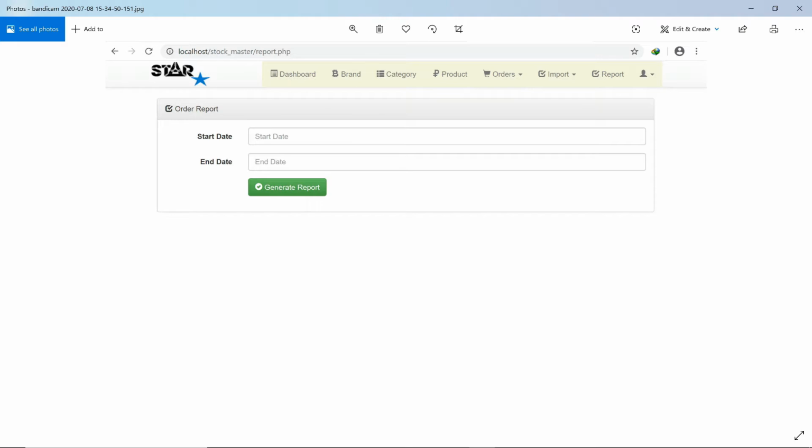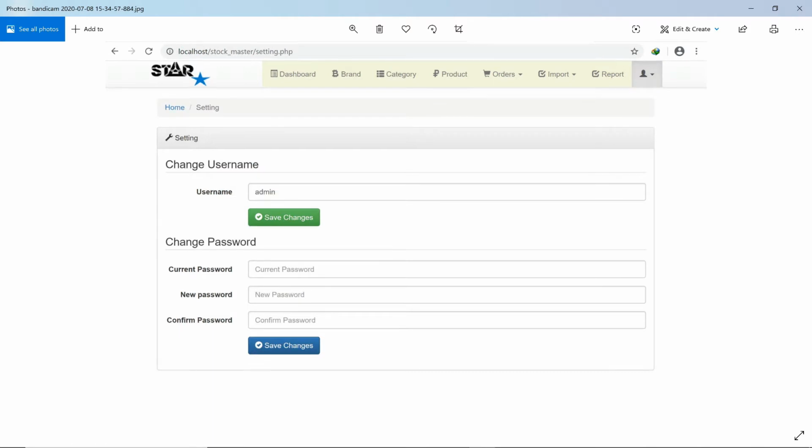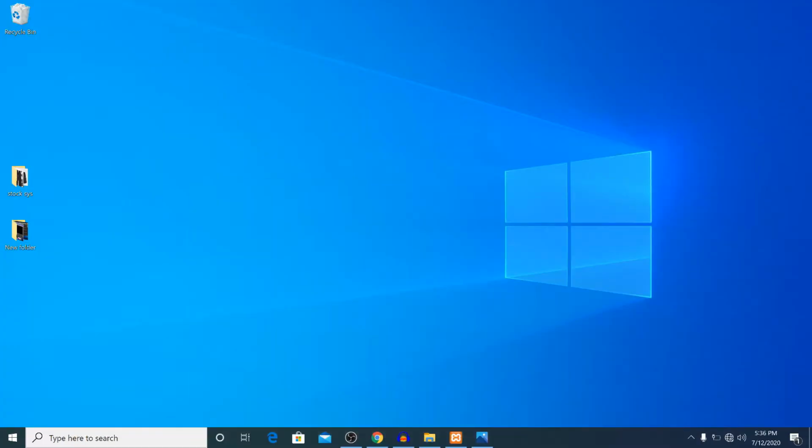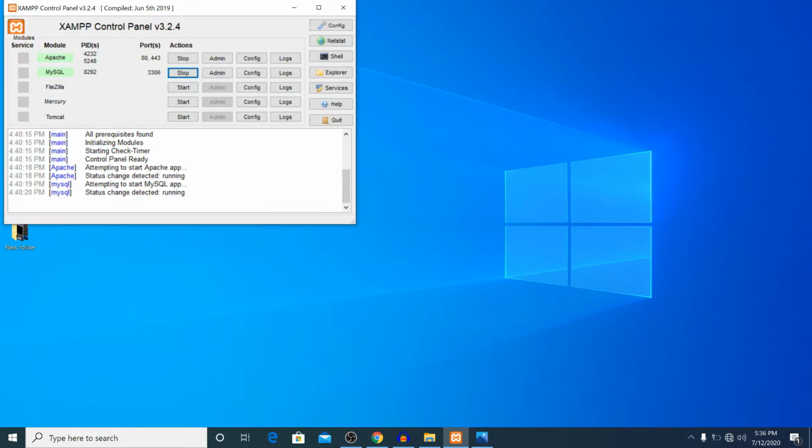Then at the next page you can generate reports of your sales throughout the week, the month, any date you select, you generate a report. Then at the last page, that is the settings page, you can change your password and your admin name which you use to log in to the system. So now let's dive into the system.